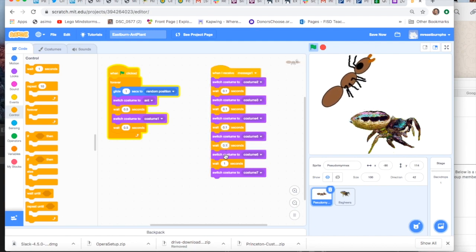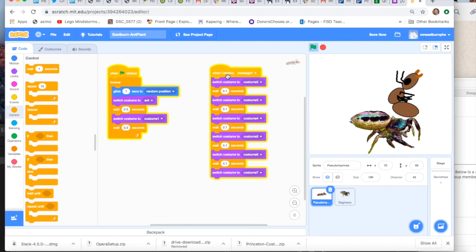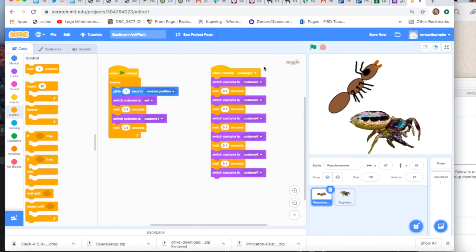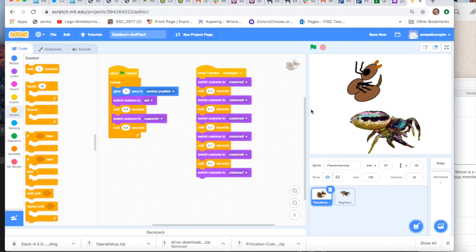What I love about computer programming is it teaches you how to think about stuff. So now the ant is moving. You can see its abdomen curling. It's a nice little animation, 0.1 seconds between each of those curls. Now I have a nice sting. That would be my starting code for the ant.